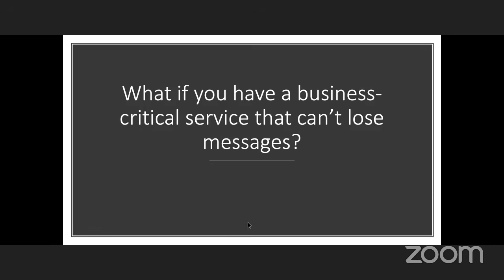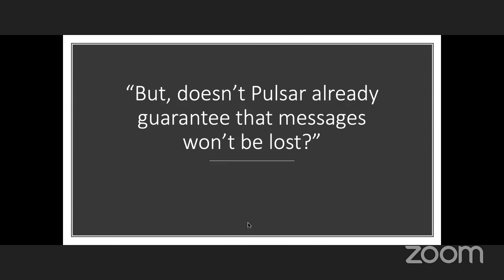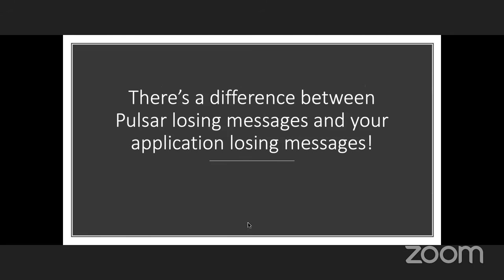Now, some of you might be wondering, doesn't Pulsar already guarantee that messages won't be lost? You might be thinking, if Pulsar guarantees that messages won't be lost, then why would we need to address this? Well, there's a difference between Pulsar losing messages and your application losing messages. There are a lot of things that can cause applications to lose messages downstream. It may be things totally out of your control. Maybe you've got other people who are consuming data from your service, and somebody ships a production bug.